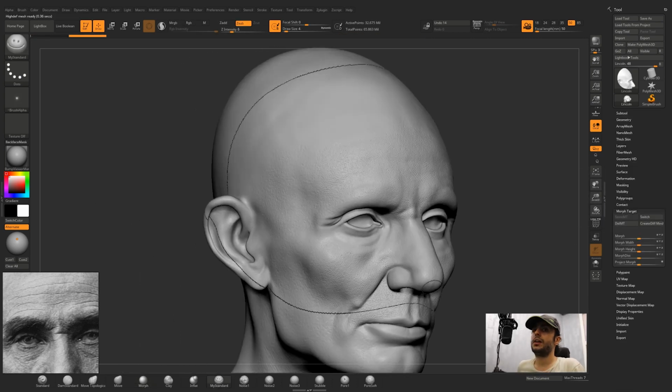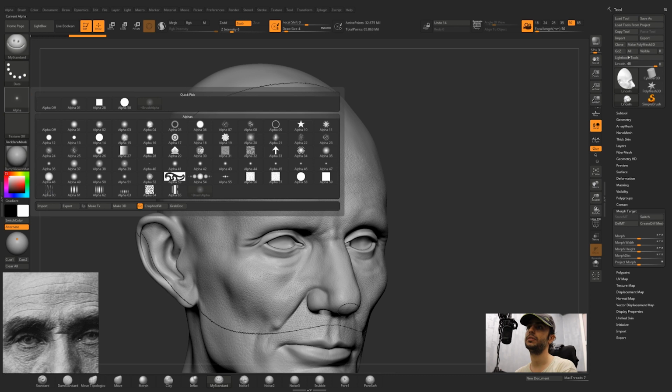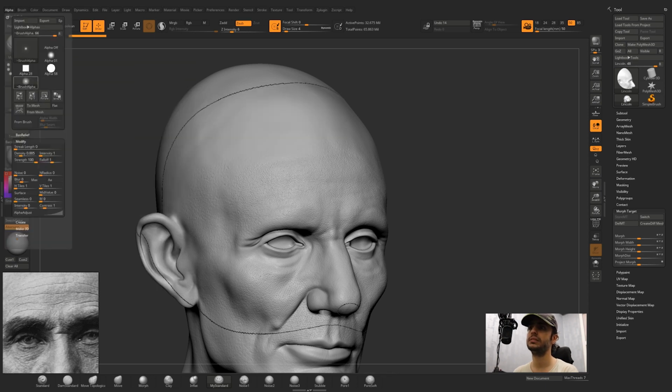Okay, now here is my favorite brush, as you can see from the icon. I use this brush to add deeper lines and wrinkles to skin. It's just a standard brush. It's nothing crazy, just a standard brush with alpha number, I think it's 43 from what it looks like. I think it's 43, and just a little tweak made to the alpha adjust curve.